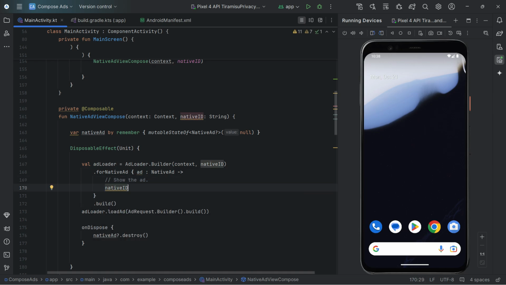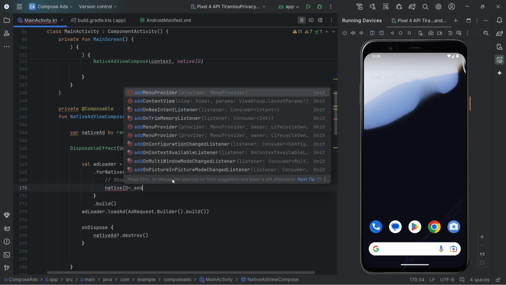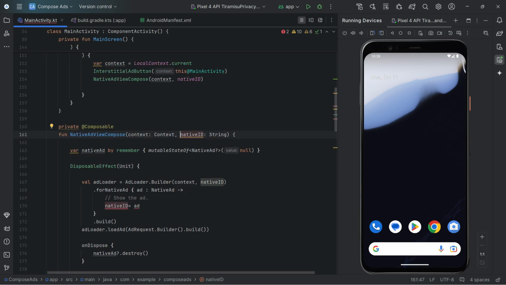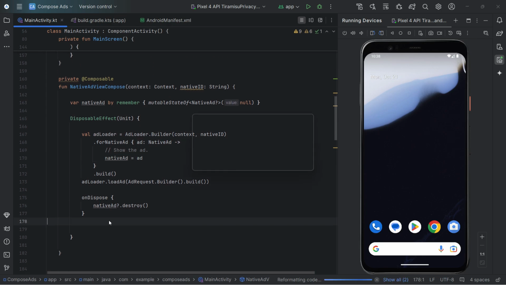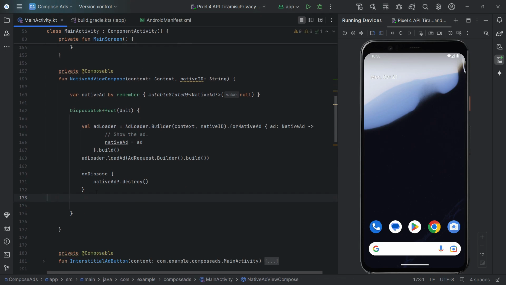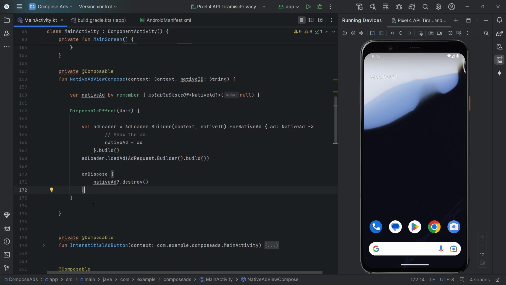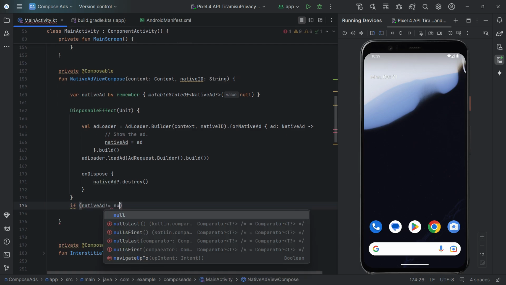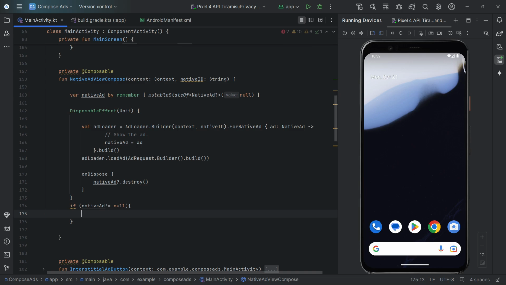In this code, we're loading a native ad using AdMob in our Jetpack Compose app. First, we set up a state variable native ad to keep track of our ad. Then, we use disposable effect to create an ad loader that fetches the ad using our native ID. When the ad loads, it updates our native ad state, and we make sure to clean up by calling destroy when it's no longer needed. If the ad is ready, we display it using our custom ad card, but if it's still loading, we show a friendly loading ad message. Pretty neat, right?